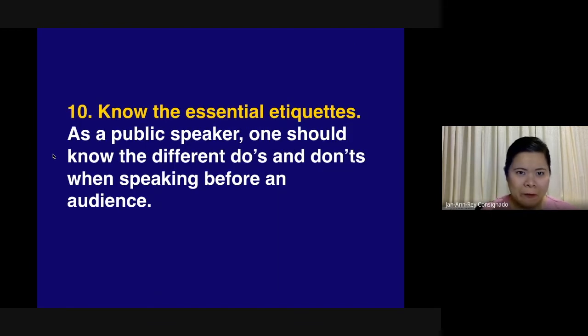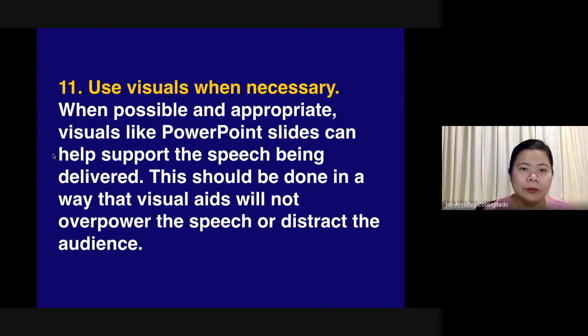Number 10, know the essential etiquettes. As a public speaker, one should know the different do's and don'ts when speaking before an audience. Again, know the essential etiquettes. What are the do's and don'ts?